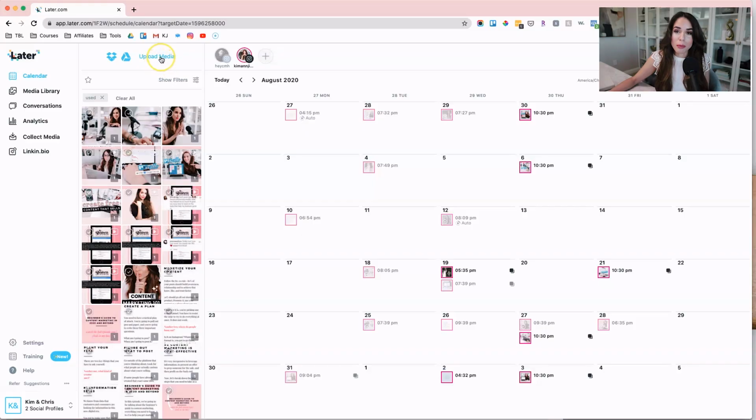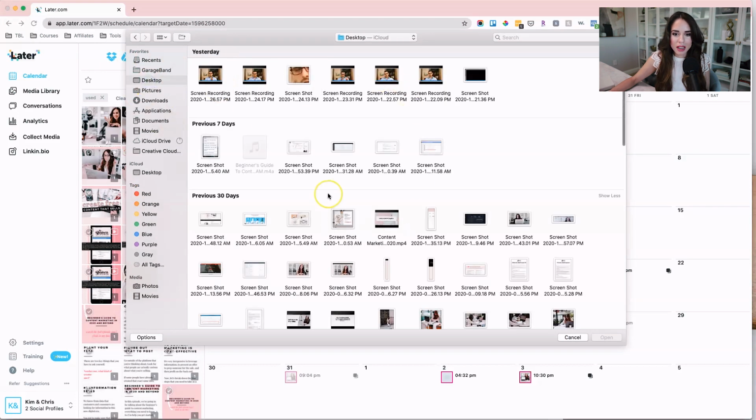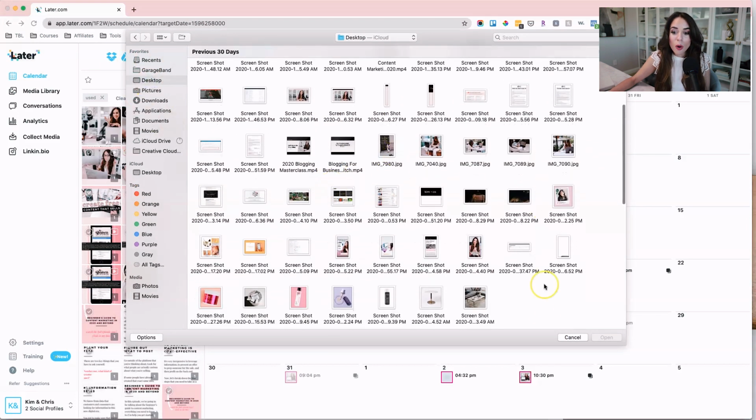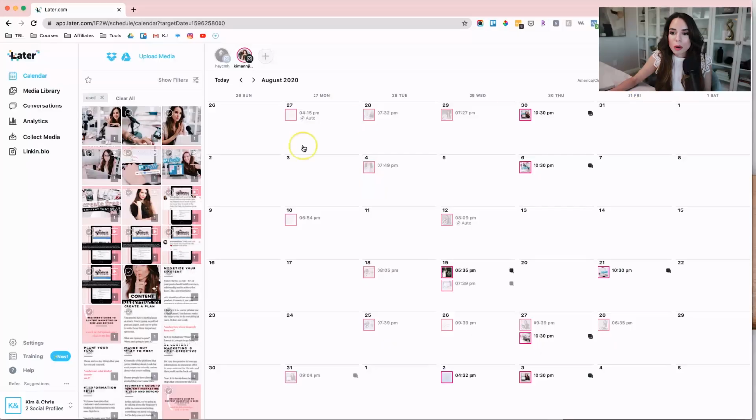But to upload a photo, all you're going to do is click on Upload Media. Up here, you can actually import it from your computer, which I have plenty of images to upload here, or you can actually go in and upload directly from Google Drive or Dropbox. Once you have your photos or your videos or your Instagram stories added into this library, all you're going to do is come over to the calendar and then drag and drop them.